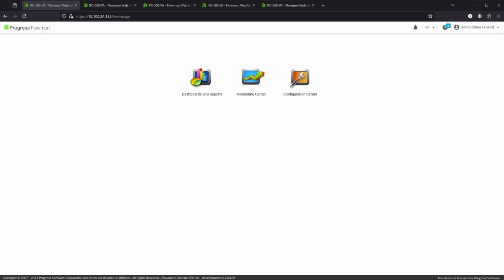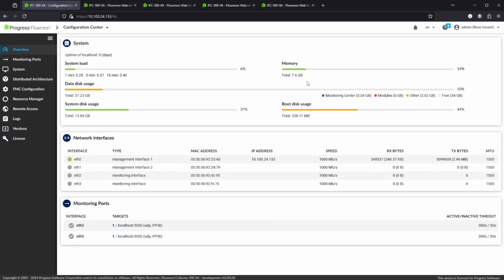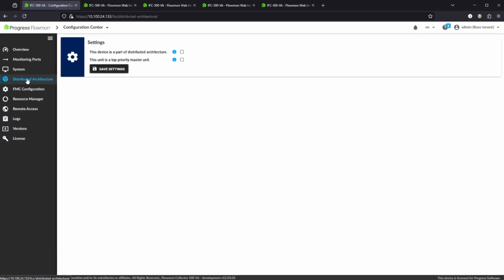All right, now let's have a look at the configuration of distributed architecture. This time we prepared 5 virtual collectors in order to configure the distributed architecture. The only thing I did on them before I started this recording is that I accepted the end user license agreement and turned off the monitoring page because I'm not going to use them here.